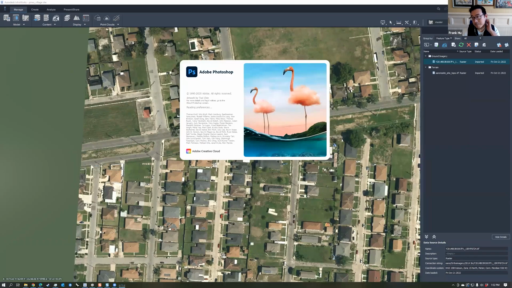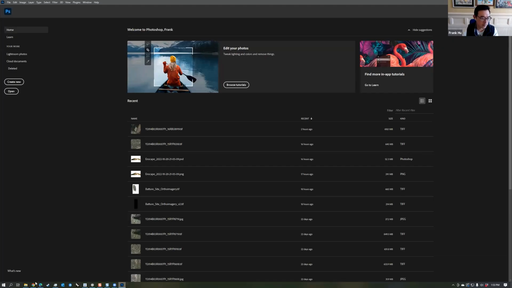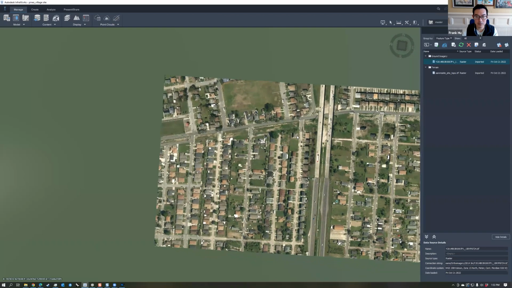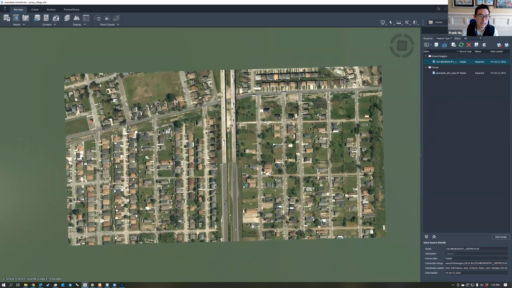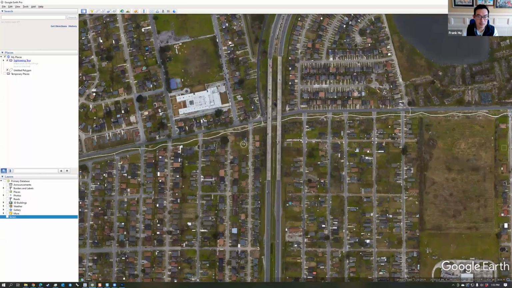So we're going to open Photoshop. Let's also open Google Earth. In Photoshop, bring in that TIFF file. I'm also just going to quickly look at this to make sure that I'm only capturing the area that we need, which is kind of this space right here. Something like this is what we need.